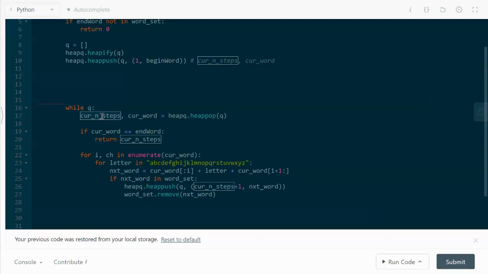The lower the number, the sooner we pop it off, because we're looking for the shortest path, right? We're looking for the shortest path. That's why this priority queue will pop off the one that has the lowest number in the queue. Then we have an exit condition: if the current word that we just popped off is exactly equal to the end word, in that case we stop the entire function and return the number of steps that we have walked through so far.